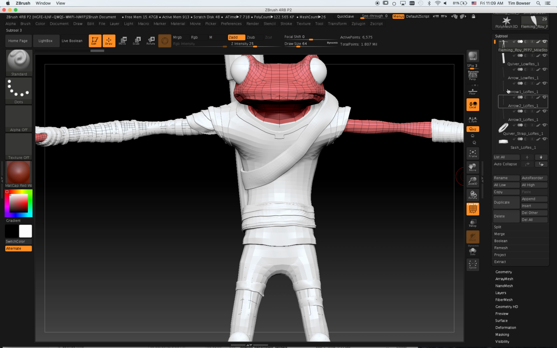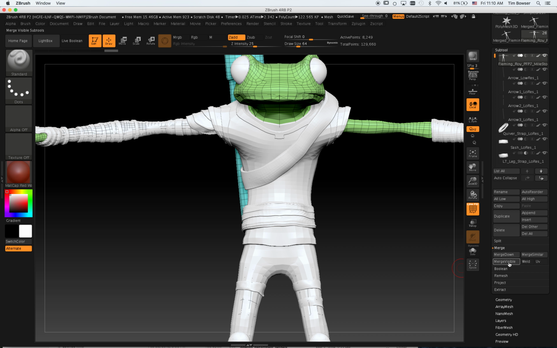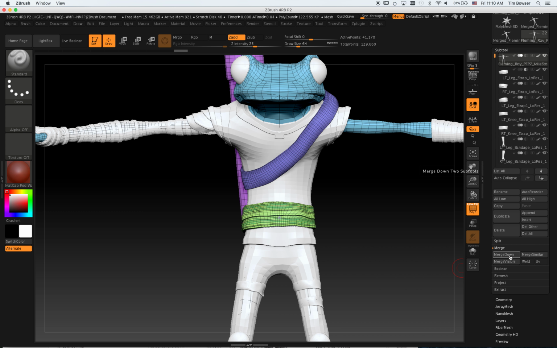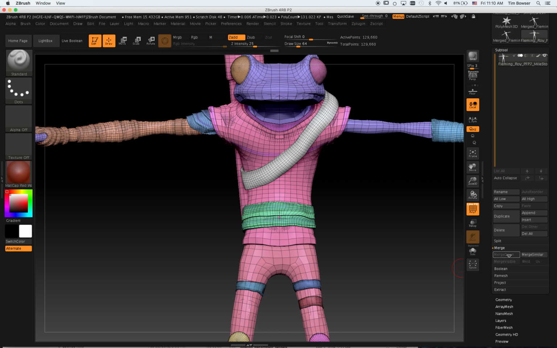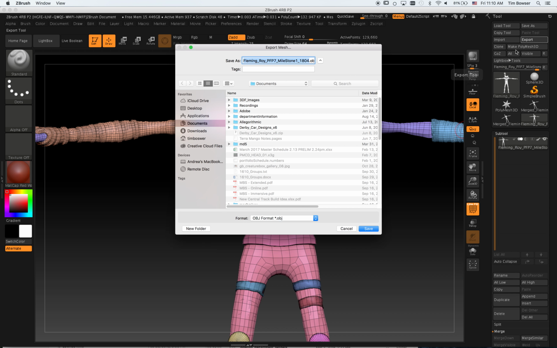So the first thing I would do is under your subtools, go to merge and merge down and just hit OK. And actually let's just merge visible. Doesn't want to do that. So just click always and click through and merge all this down, so that way we can export it all as one. Cool. Once we have it all as one, just go to export, and we're going to export as an OBJ.